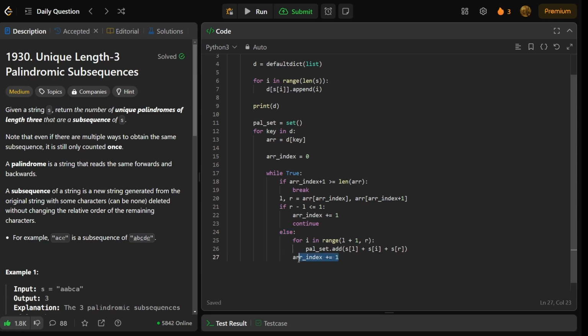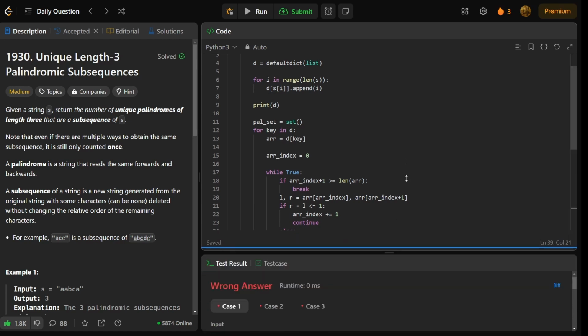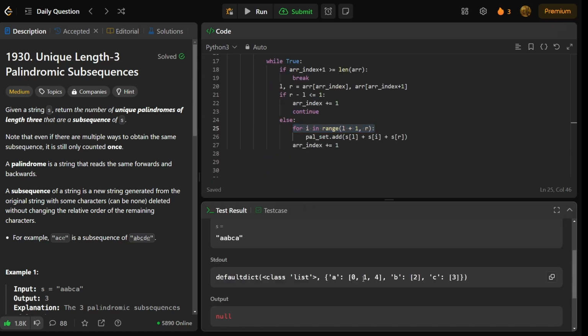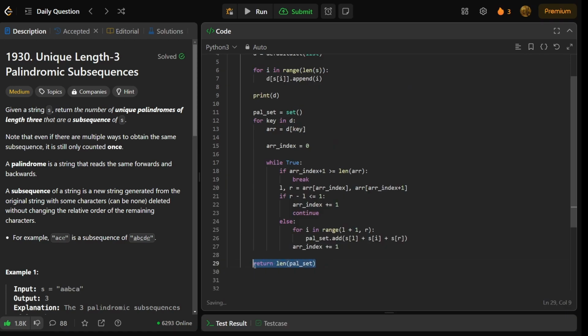And I just forgot to mention that we need to move our index over every time we go through all of the elements. Again, if this isn't clear, this portion is just iterating between 1 and 4 within our original string. So between here and here. So now let's finally return the length of our set, because this should have all of the palindromes within it.